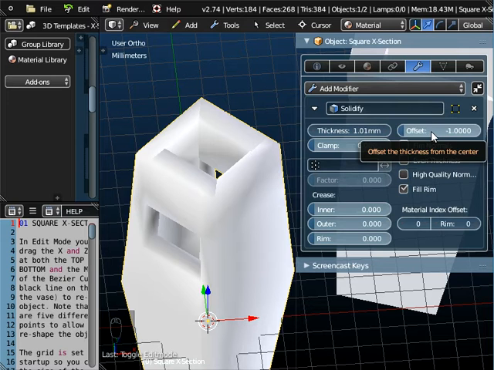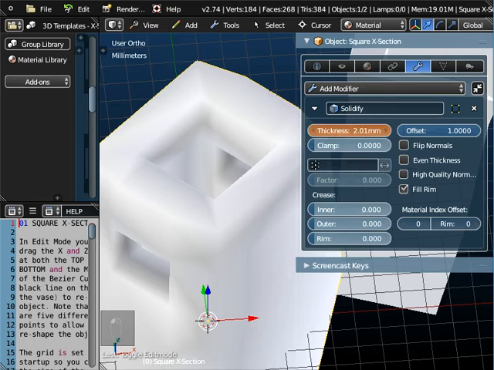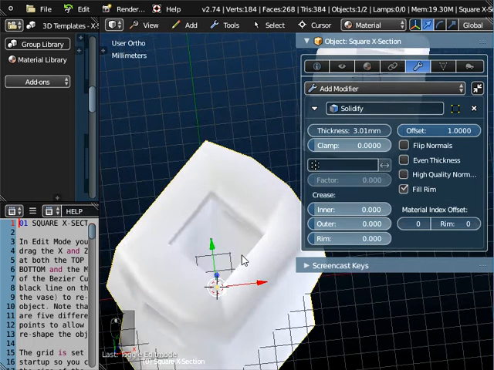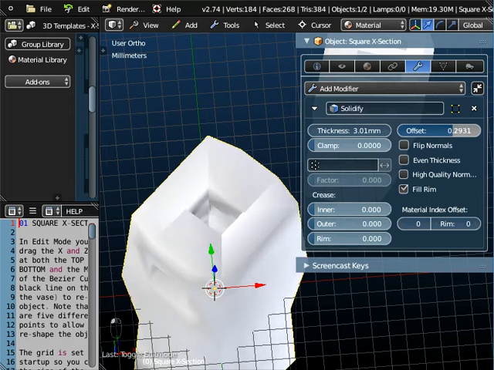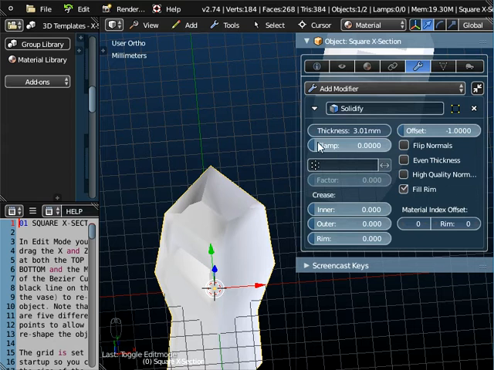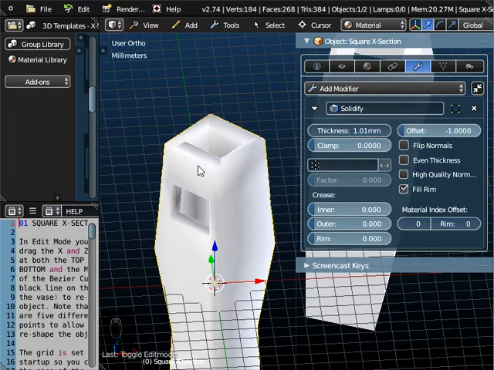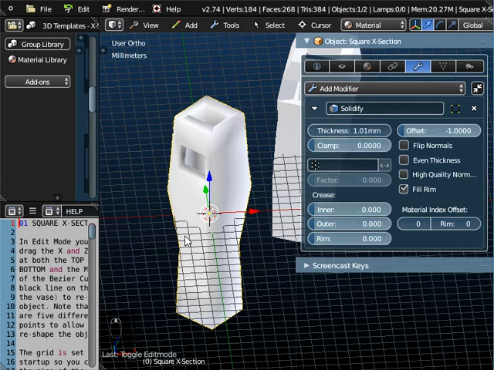But if we change the offset here from -1 to +1, we can add thickness to the object on the outside of the shell. So +1 means on the outside of the shell, -1 means on the inside. We're going to leave it at -1 for the moment for this exercise, so we've put the offset on the inside. 1mm thickness will be sufficient if we want to print this in silver or gold.